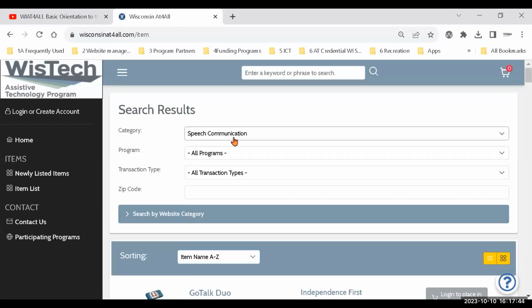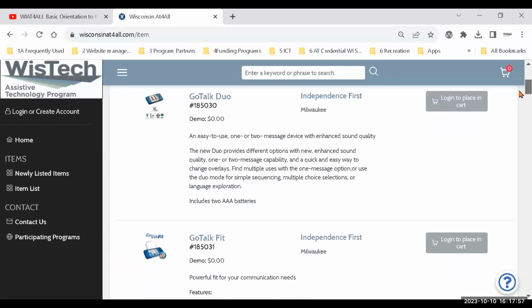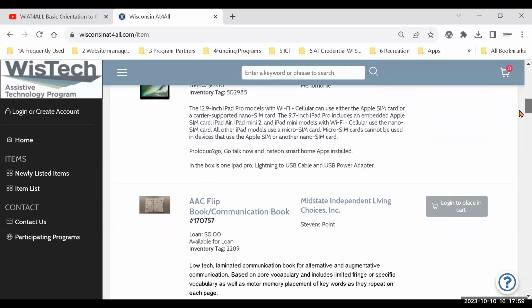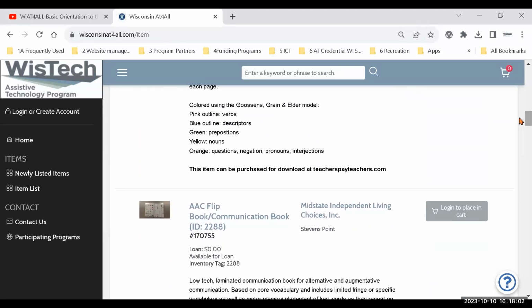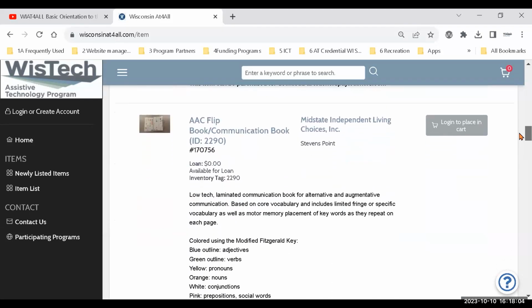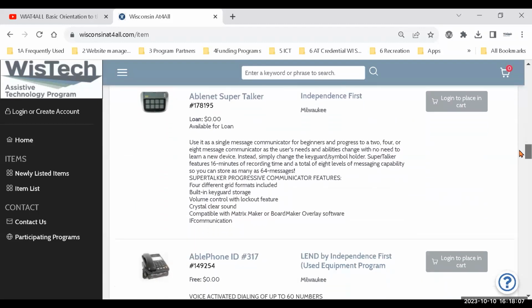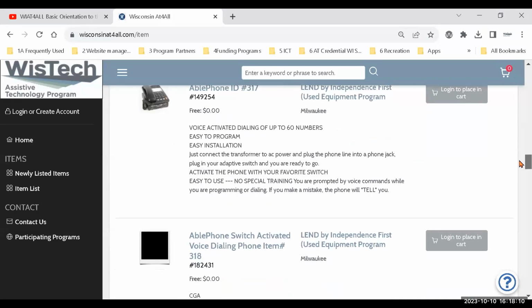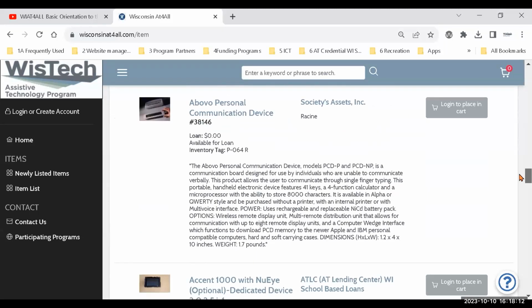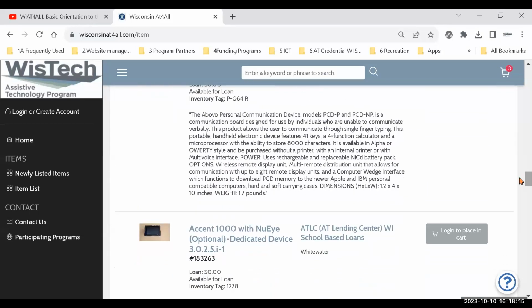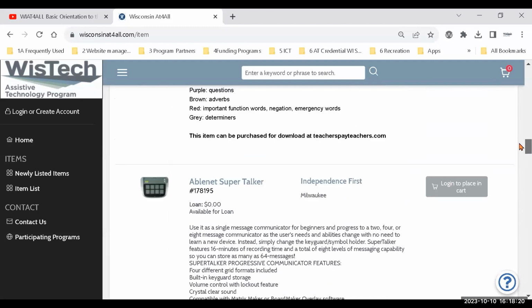So it's pulling up the category of speech communication. It's pulling up all the various programs that have their inventories in here, and it's going to pull up transaction types, and we're going to dive into those a little bit here. But as I scroll down, I'm going to start to see a variety of speech communication devices. Now, I will have to say sometimes there may be an anomaly in the inventory, just depending on how an individual program put their equipment into here. But as you can see, we have a variety of equipment and a variety of locations where this type of equipment is located.